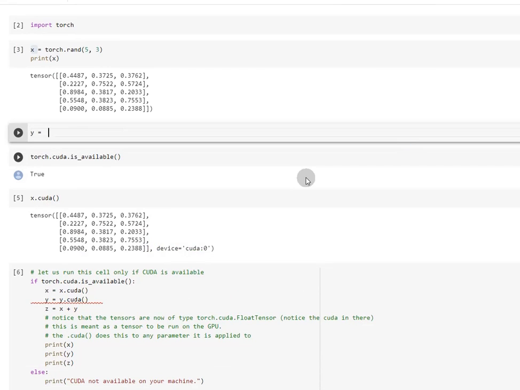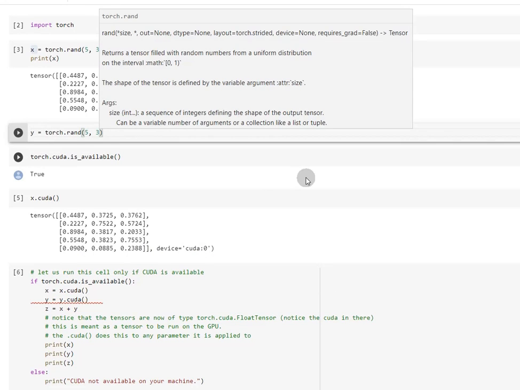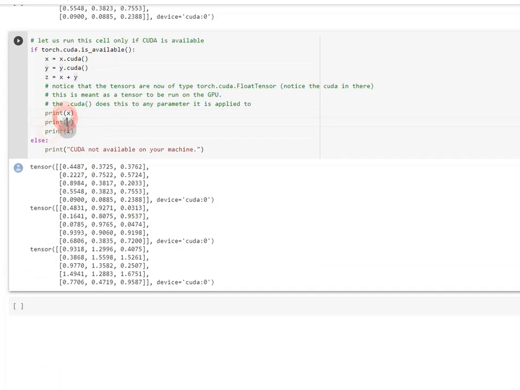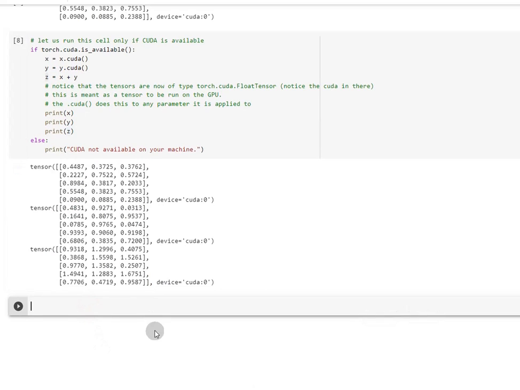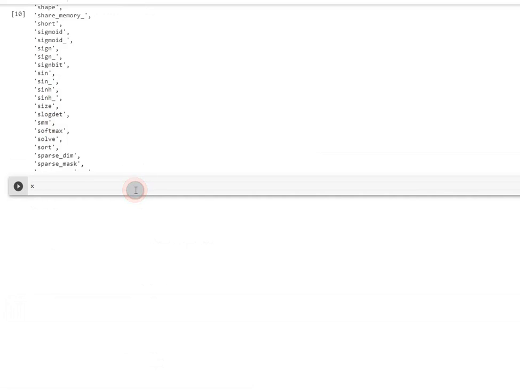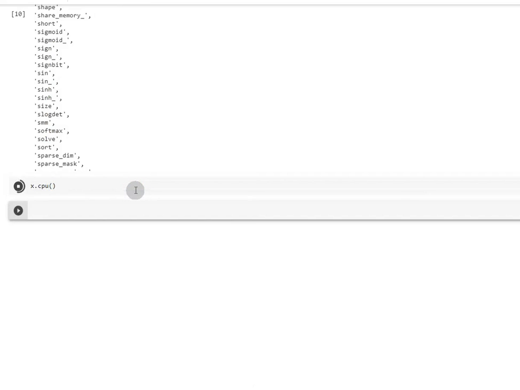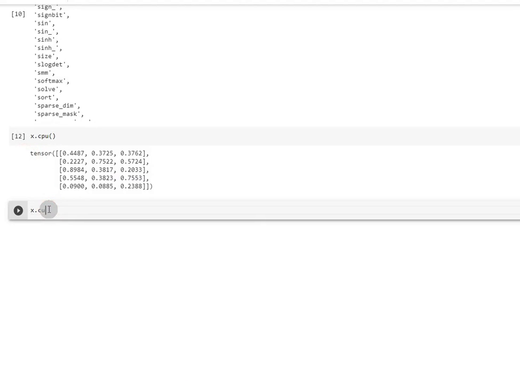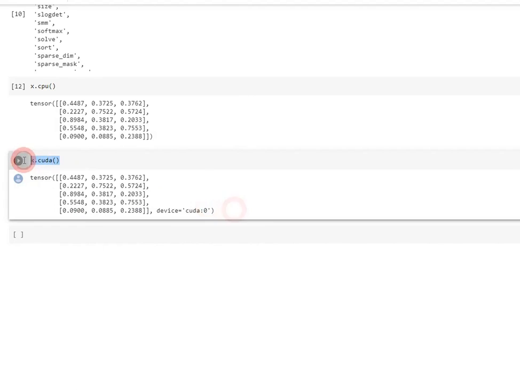Let me define y with the same size. We moved the two tensors to the GPU, and we performed this addition on the GPU. The resulting matrix z will also be on the GPU. So we can convert back to the CPU by calling x.cpu(), and we will obtain a tensor on which we can perform operations on the CPU. x.cuda() will allow you to perform operations using GPUs.